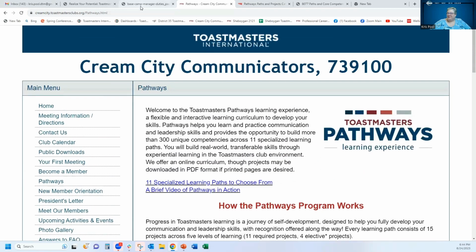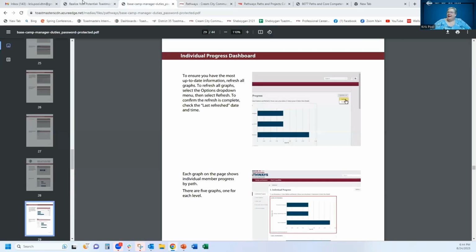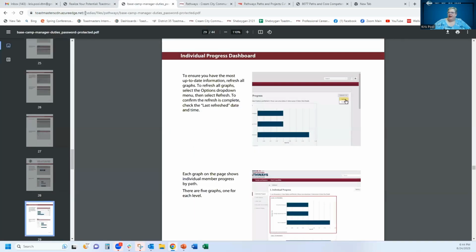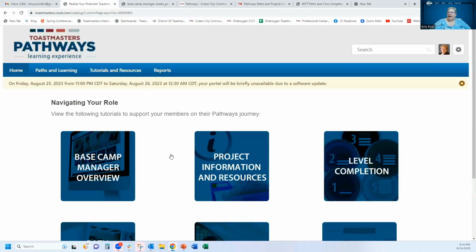I love it. We have the BaseCamp managers and the manager duties. This is that 44-page document. And then realize your potential. What questions do you have now?